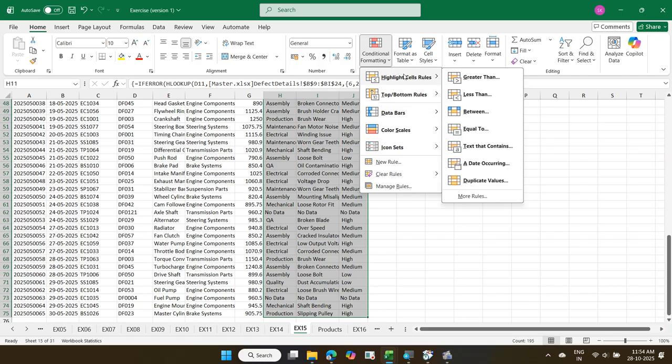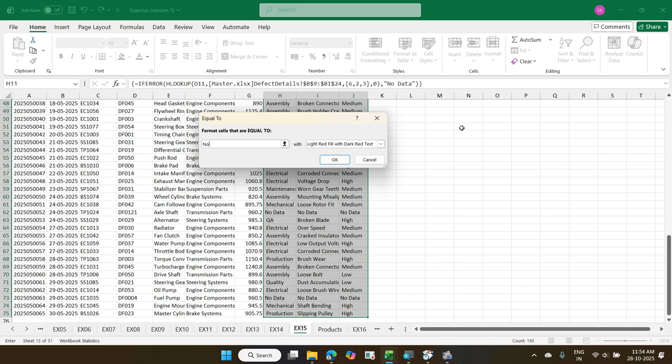Yesterday we learned this conditional formatting. No data means red. So select the column, home tab, conditional formatting, highlight cell rules, equal to no data. And what is the color? Red color.